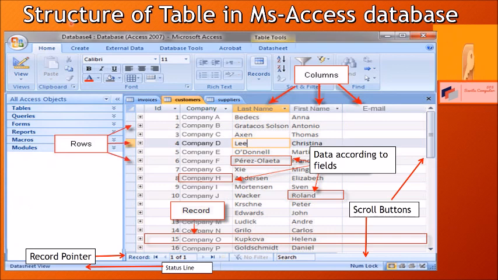Structure of a table in MS Access database. Now let us see the structure of a table in Access. Table structure consists of rows. These are rows 1, 2, 3, 4, 5, 6. And the columns are ID, company, last name, first name, email. So these are the field names which are created while creating a new table.